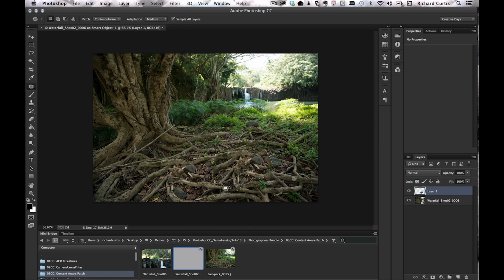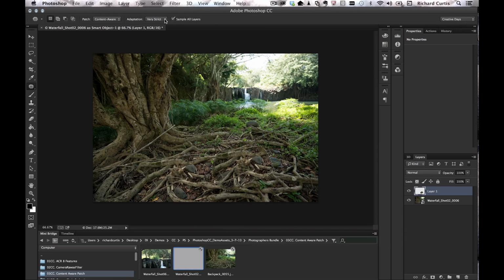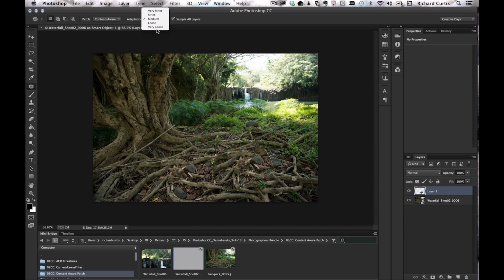You can see the contents have been applied into the patch, and now I can change the adaptation level while that patch is still active to go and resample and recreate content based upon the area that I want to fix. And I can say very strict. Very strict is just outside the selected area, where medium is a larger feather outside the selected area, and very loose is a much bigger selection. So it's definitely worthwhile trying different variations depending on which one's going to fit into the scene that you like the look of the best and which has the best match. So if I just get rid of that selected area, you can see it fits pretty well.